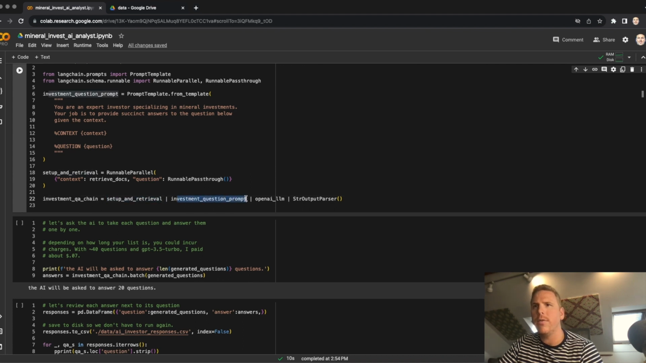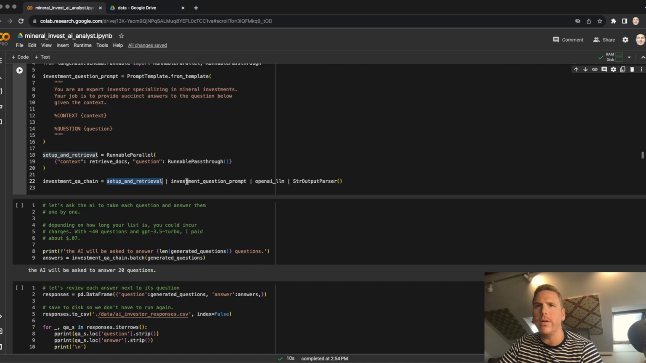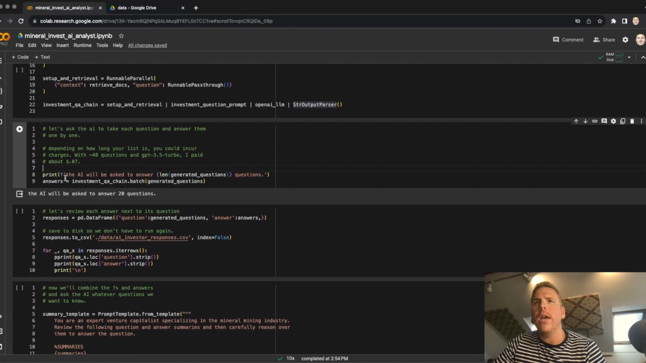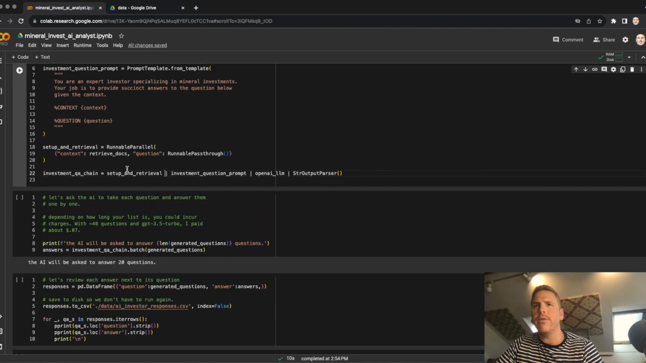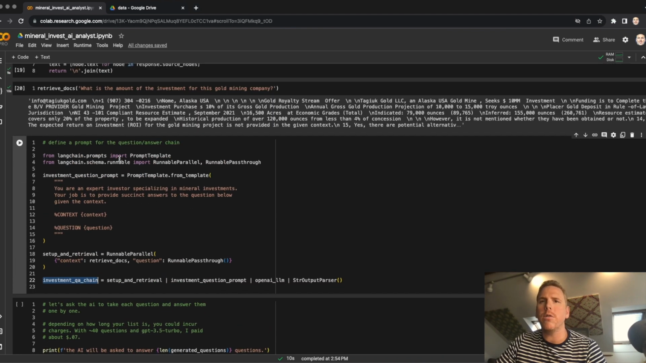So we have setup and retrieval, chain with the investment question prompt, chain with the AI, and then chain to an output parser. So what we're going to do is take the generated questions that we defined earlier. Remember, we had those 20 questions that the AI gave us. And now we're going to take each of those 20 questions and get the context back from the document itself and allow the AI to use that context to then answer the questions.